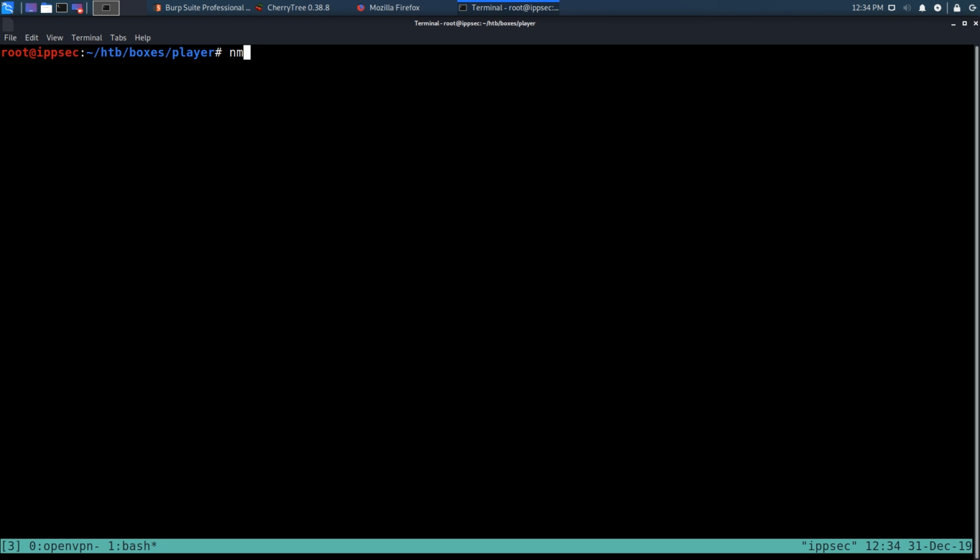As always, we can begin with the Nmap, so -sC for default scripts, -sV to enumerate versions, -oA to output all formats, put in the nmap directory and call it player, and then the IP address, which is 10.10.10.145. It can take some time to run, so I've already run it.